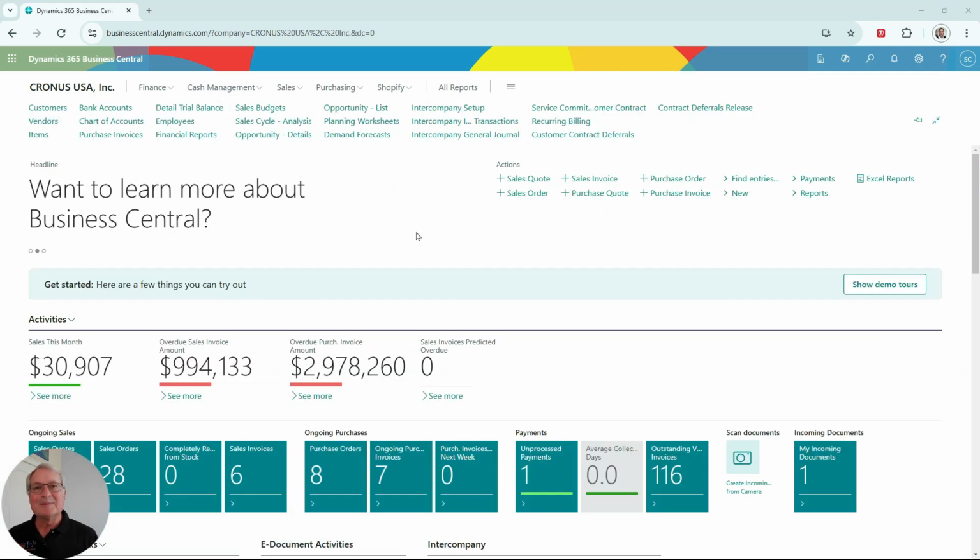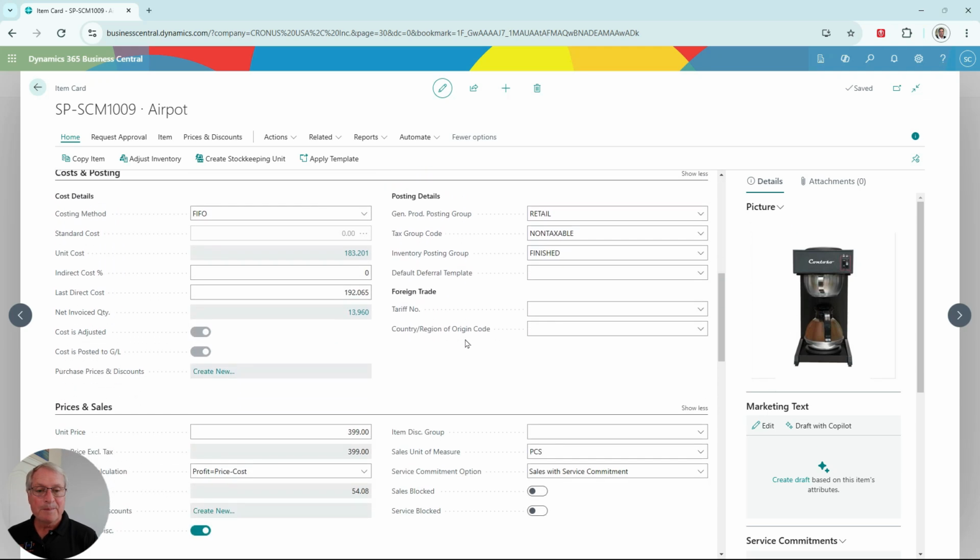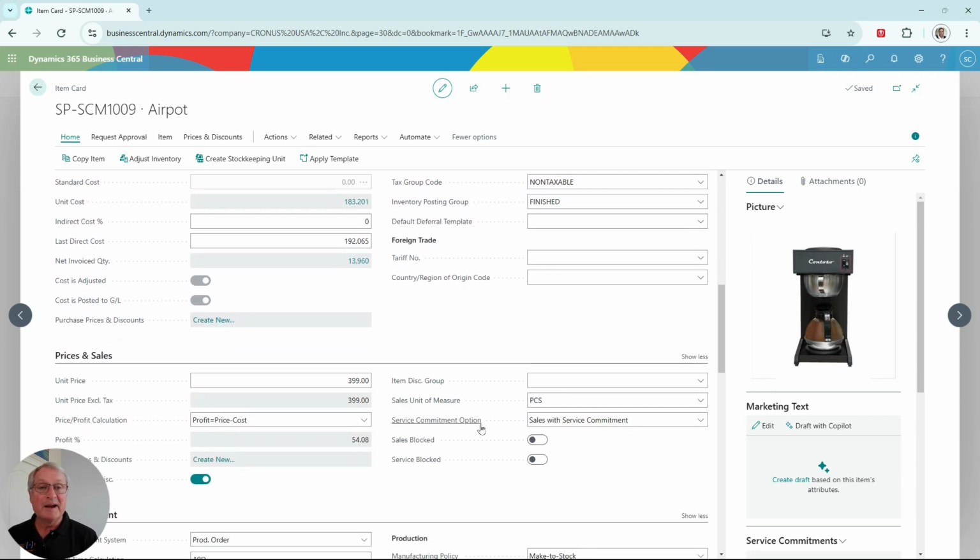Let's take a quick look at some setup items. First of all, let's look at the items. This is my AirPot item. This is a coffee maker. I included it on my sales order. If we scroll down here, we can see there's a new field here on the item card. This has to do with the service commitment option, and there's a couple options right here.